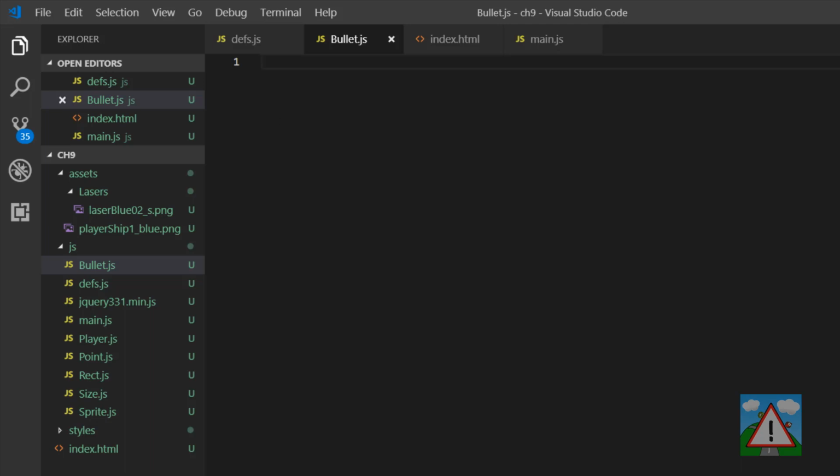So the way we do this is with 2 classes. One of the classes will be the bullet itself, which will extend sprite, just as our player does. And the other one will be something called a bullet collection, and that will handle all of the bullets themselves. And the good news is it's actually relatively straightforward. So first of all, let's make the bullet class itself.